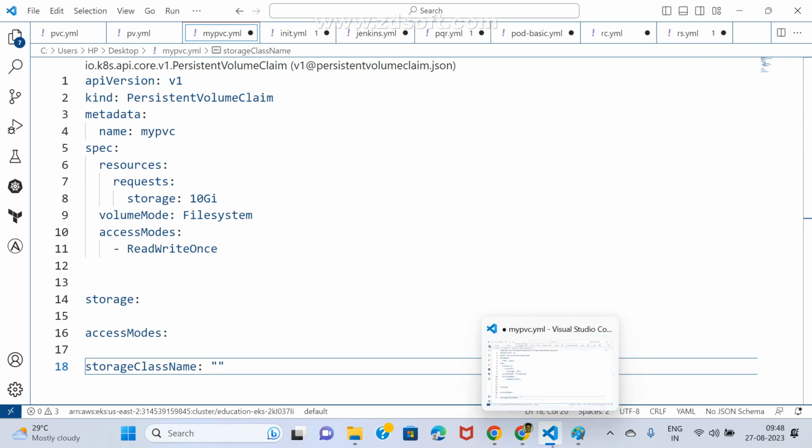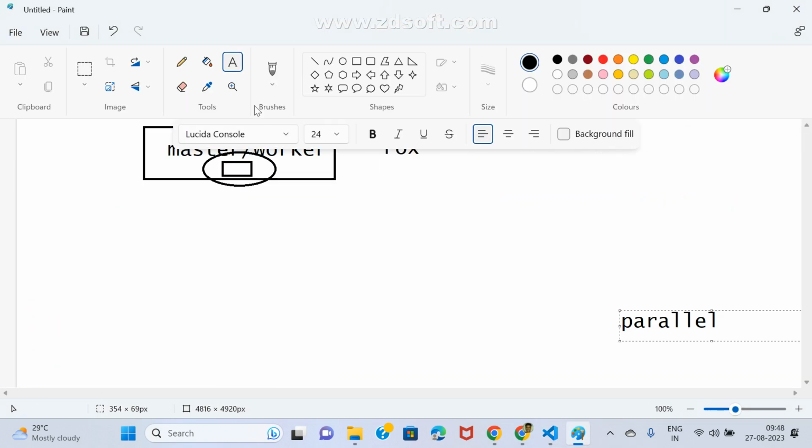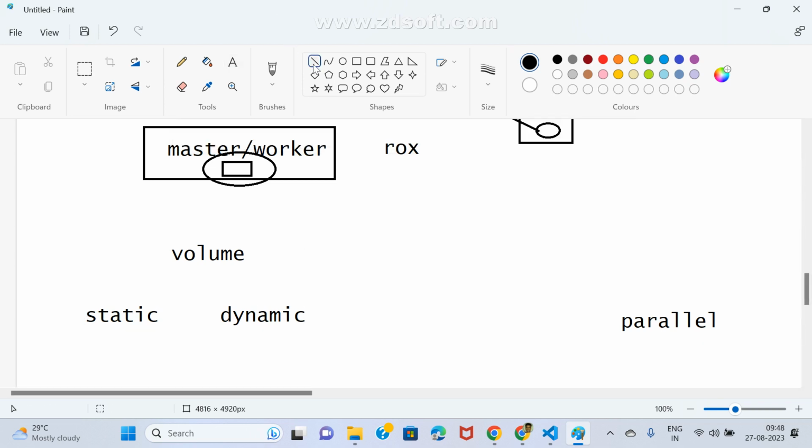According to Kubernetes, two types of volumes are there. Again, try to understand; this is the volume concept. One is the static volume. The second one is the dynamic volume. Which is more powerful? At least guess it. Is static volume powerful or is dynamic volume powerful? Just guess, maybe right or wrong.